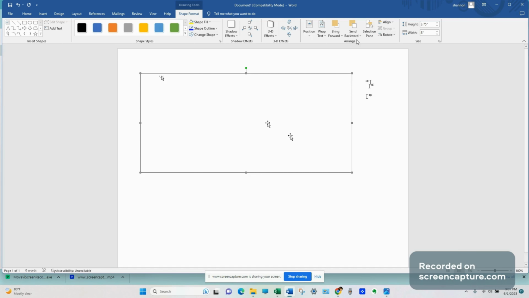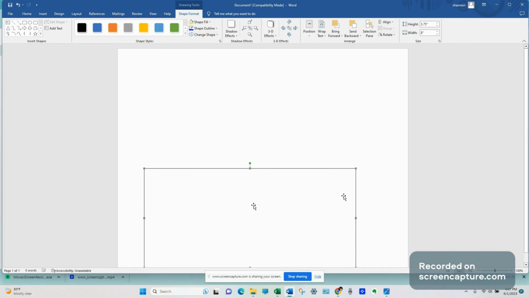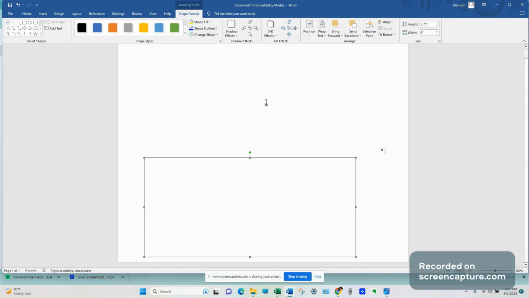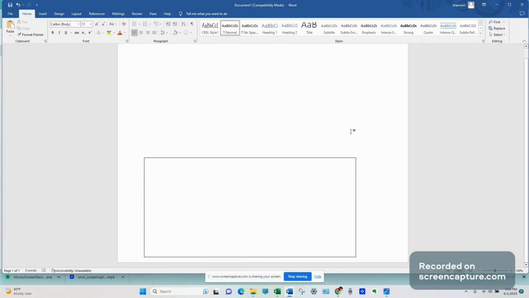I'm going to send backward and then send backward. Then click on my rectangle and drag it to the bottom of the screen. There we go. Click outside of the rectangle.